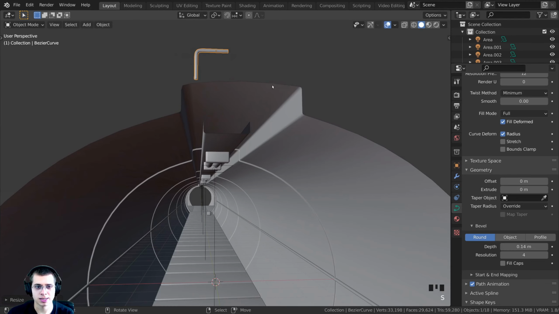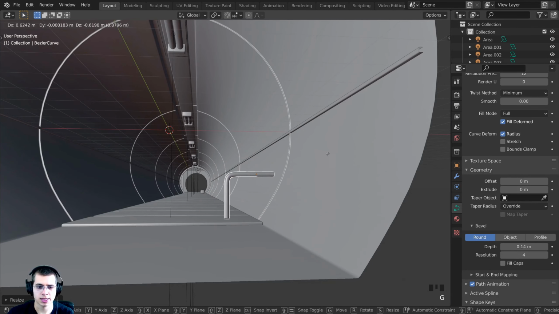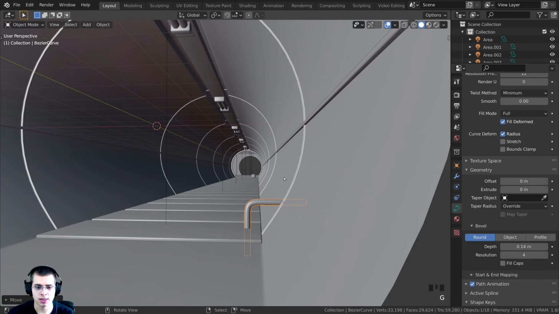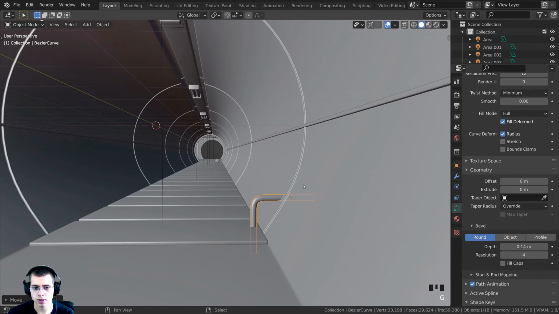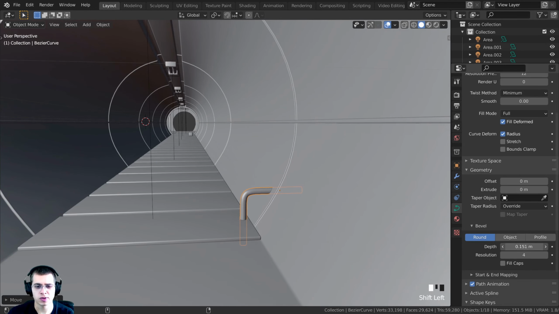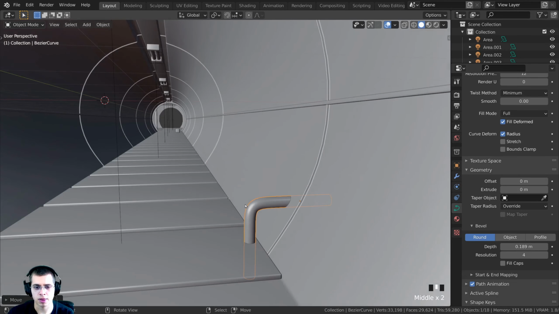So I can now press S to scale, G to grab, and we're just going to put this pipe right down here, maybe scale it up a little bit. I'm just going to stick this pipe right down there on the Sci-Fi hallway or the Sci-Fi tunnel. And also, if you want to, turn the depth up a little bit and make it a little bit thicker. I think that does look a little bit better being a bit thicker.